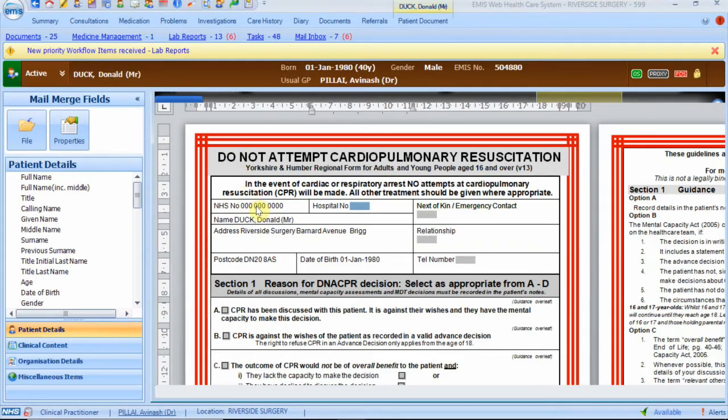Now you can see that it's imported the NHS number, the patient's name, the patient's address, postcode, date of birth. It's given you the option for fields that you can fill in, which are grayed out. So I'm just going to say not applicable there. Next of kin, well, we all know who she is. Relationship, partner. And you can put down other details and whatever reason you feel is appropriate at this stage.